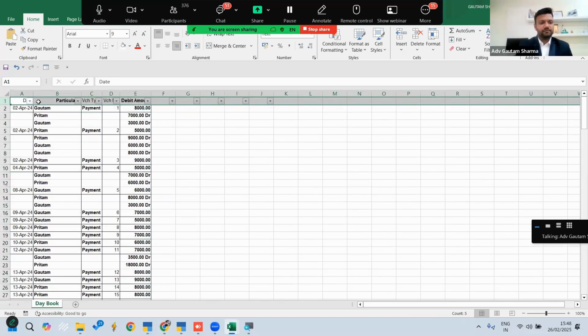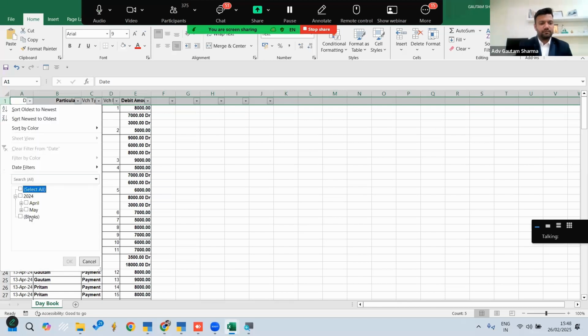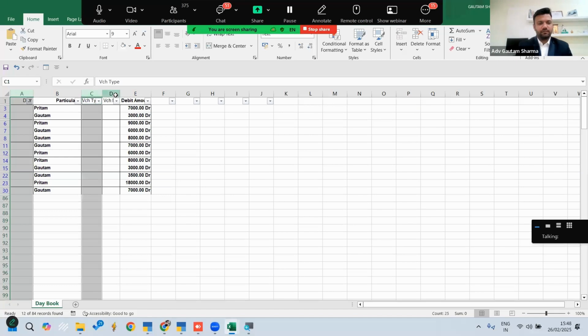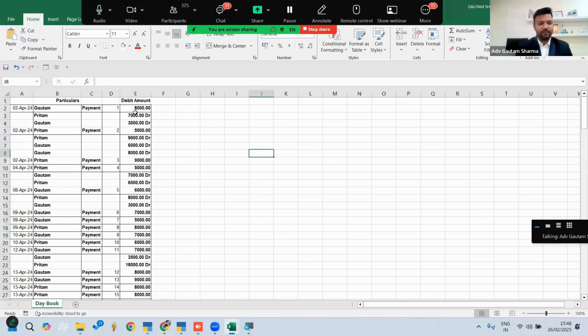Wait. I have to select the column and make it blank. And then I have to select the data type as general. And then I have to remove the filter. Okay. Now, I have to select all the data.